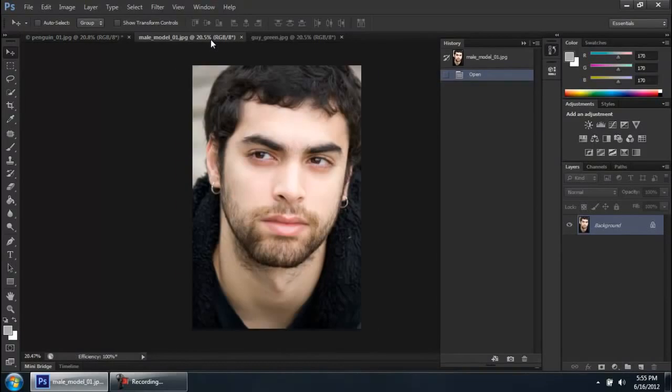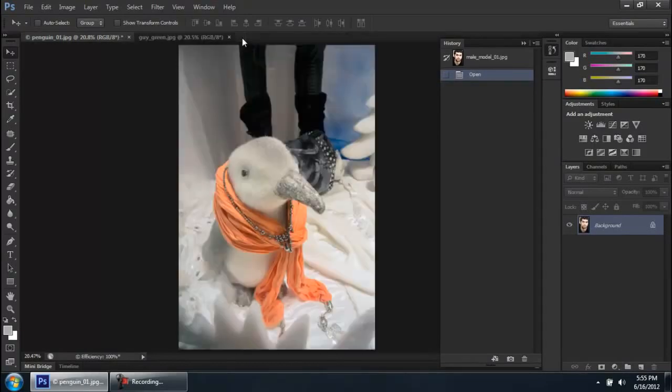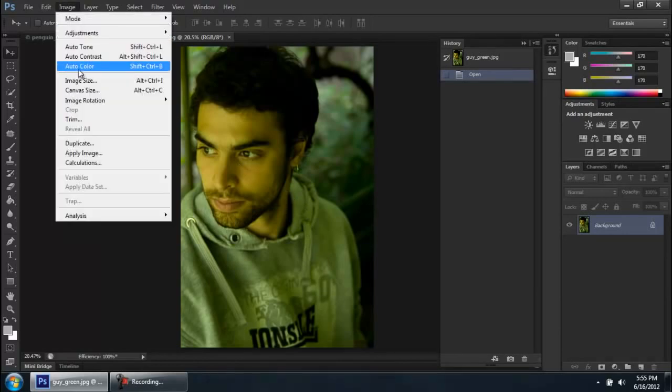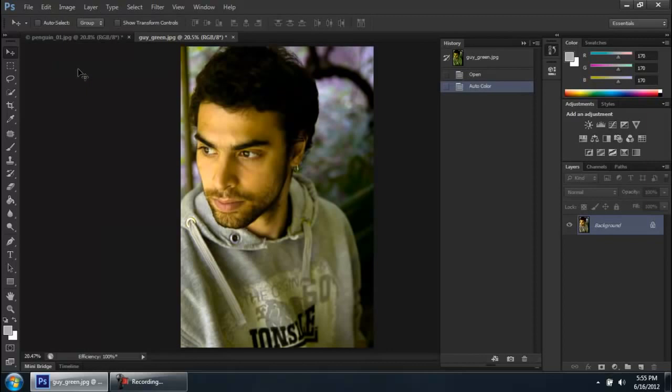Now going on to the next image, I have this one image on which you can clearly see, no matter on which level you are using Photoshop, even if you are a beginner, you'll definitely be able to see the green cast which is there on the image. So again, guys, the image menu and doing the auto color will just do a great job of actually removing the green cast, alright.